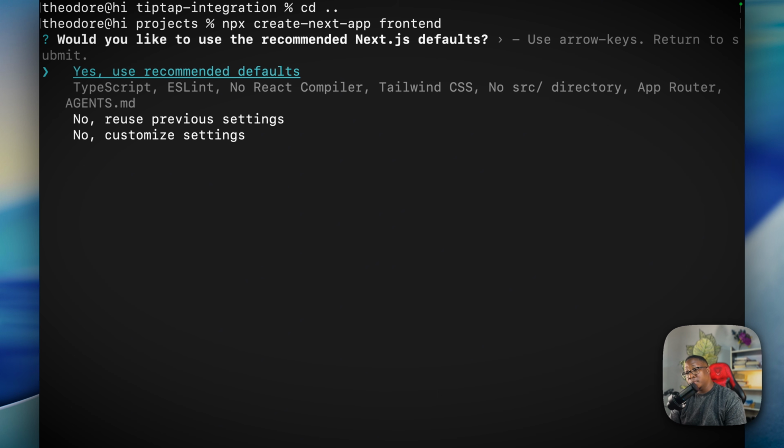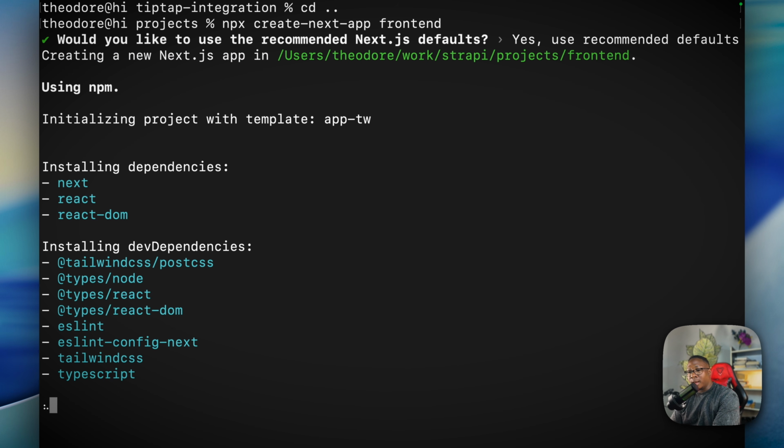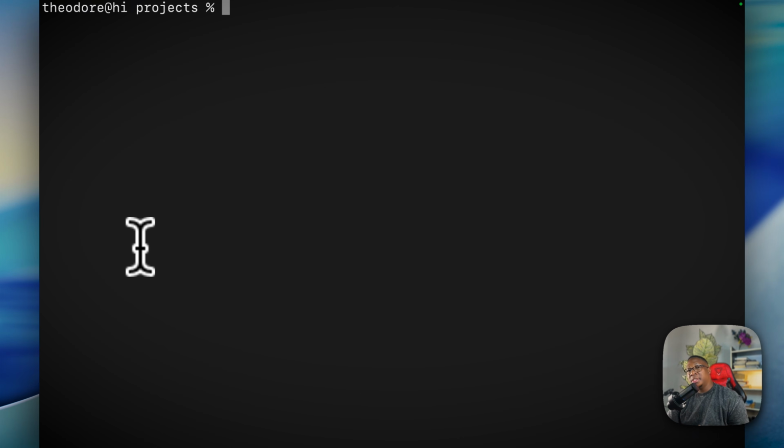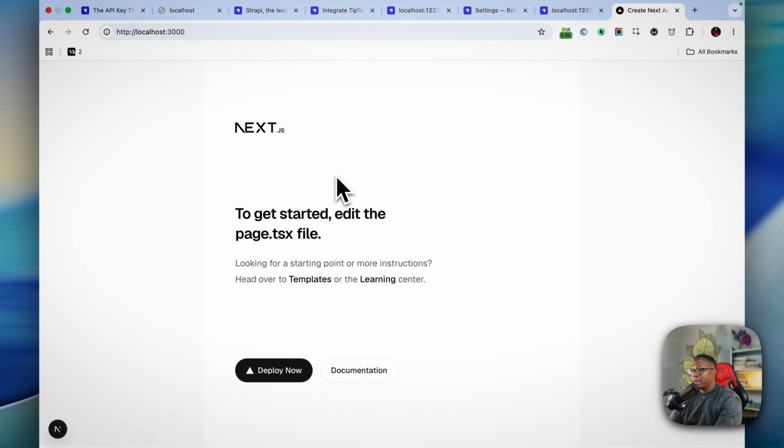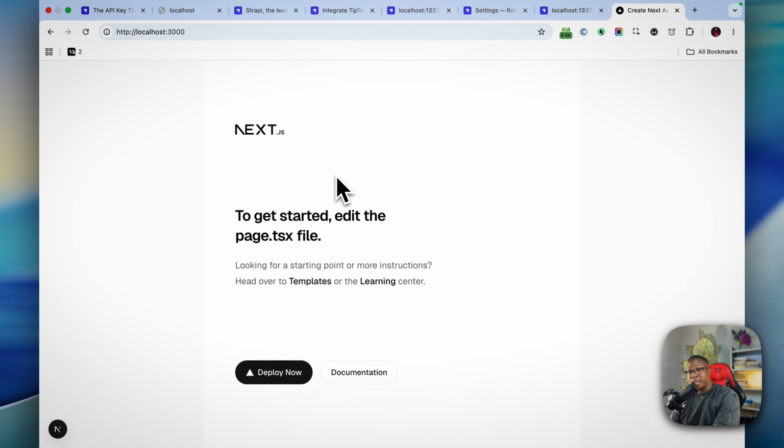Ensure you follow the prompts, and here is the one we'll be using. I'll be using the recommended defaults, and then I'll wait for the dependencies to be installed. Once your Next.js app has been installed, you need to start up your Next.js development server. And to do that, cd into your front end and run npm run dev. And here is your new Next.js project.